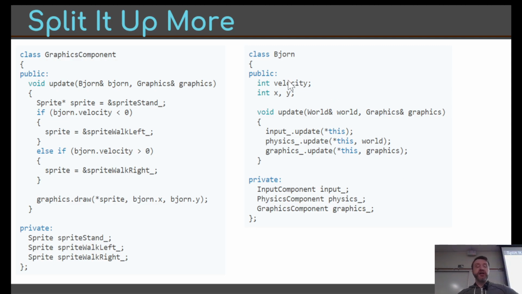Bjorn is now velocity, 2D position, and an update function, which still needs the world and the graphics engine, still needs to talk to the engines, but calls updates, and now has a reference to each one of those components. So is this easier to maintain now? Have we done ourselves any favors? What do you think?